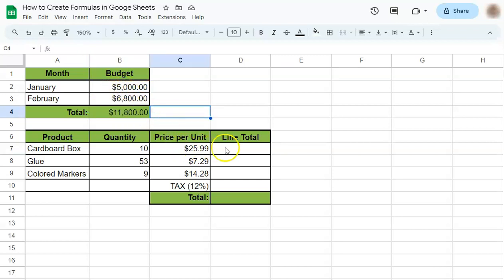Let's try that again in this data right here. So we're trying to get the line total. That's price per unit times the quantity. So let's try again. Always start with an equal sign. Point and click to your cell reference. Add your mathematical operator. And again, the other cell reference. Press enter. And you have your line total.